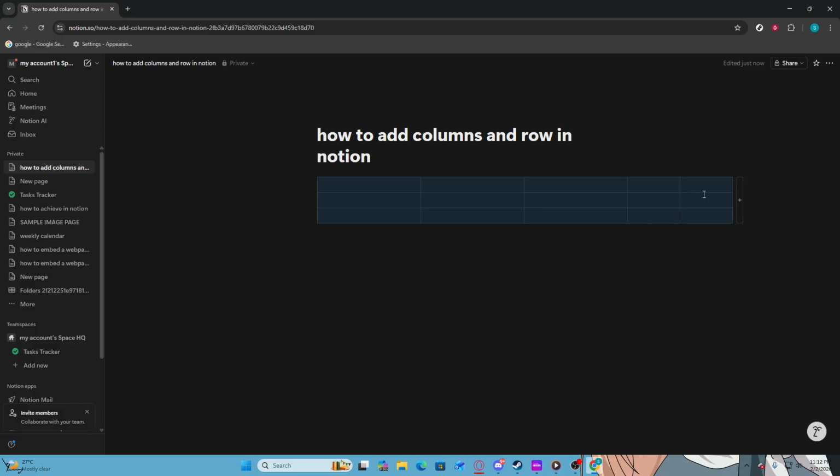To add a new row, scroll to the bottom of your table and look for the plus icon located at the end of the last row. Clicking this icon will insert a new row beneath the existing ones, enabling you to add more entries.